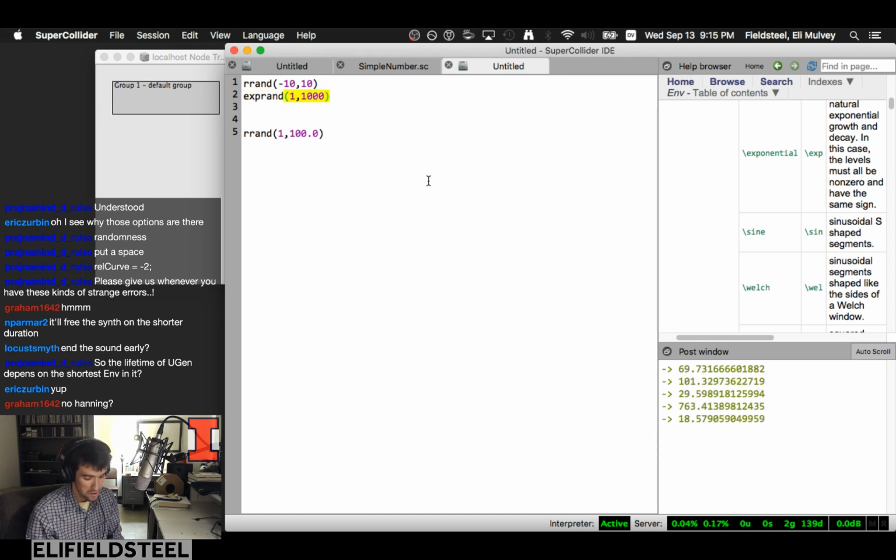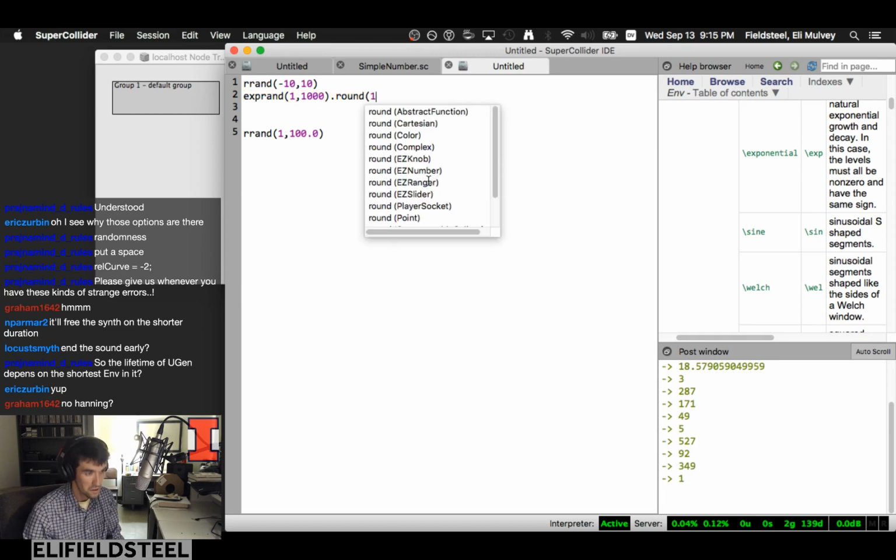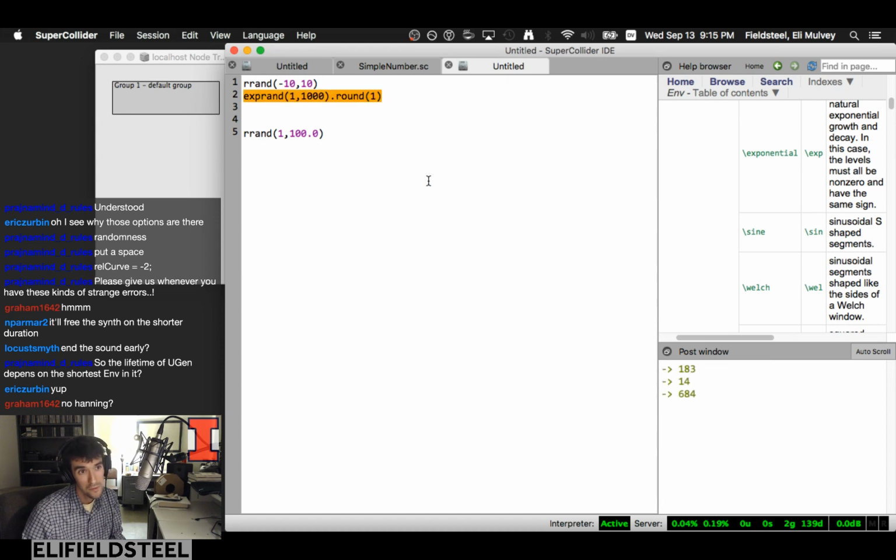But you can always use the round method to turn them into integers. And the default here is a value of 1, which rounds it to the nearest integer. But you can also round to the nearest tenths place or hundredths place. So that's how round works. So you can get integers or floats out of either of these. You can even round to the nearest... it's basically rounding to the nearest multiple of the argument here. So it's going to round to the nearest even number here.